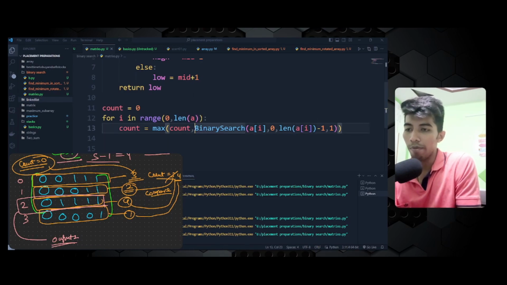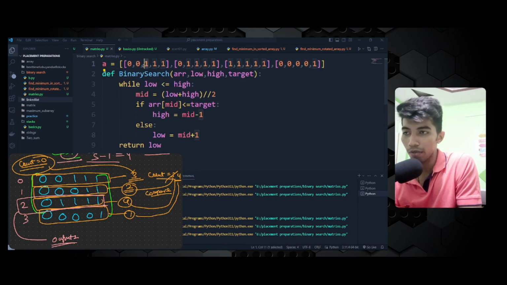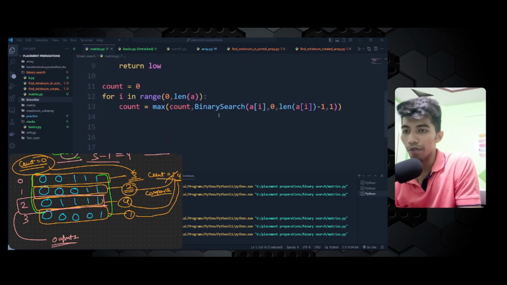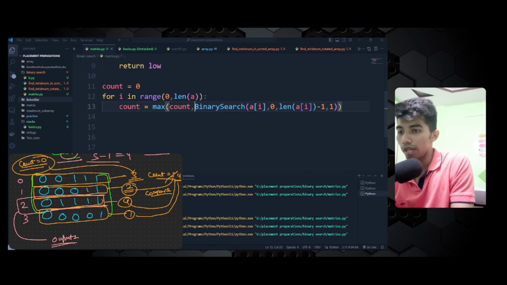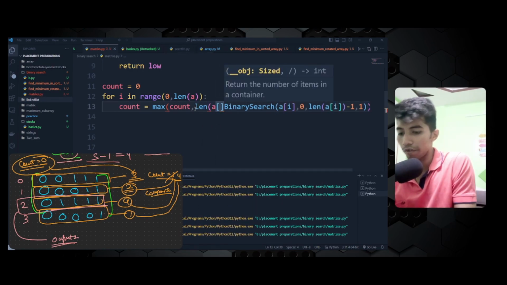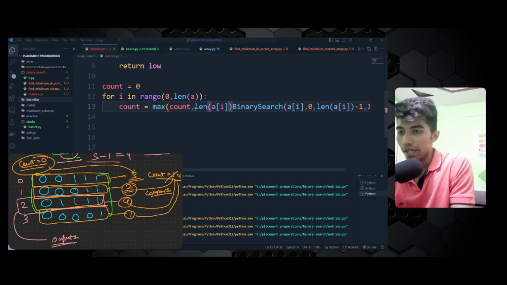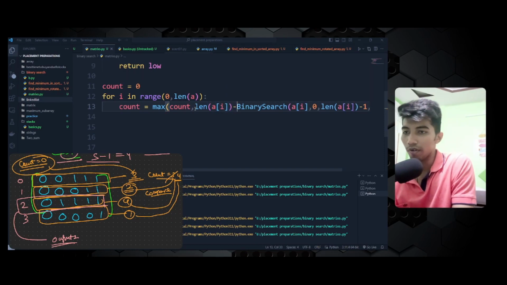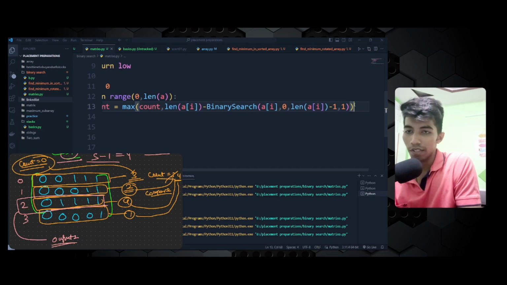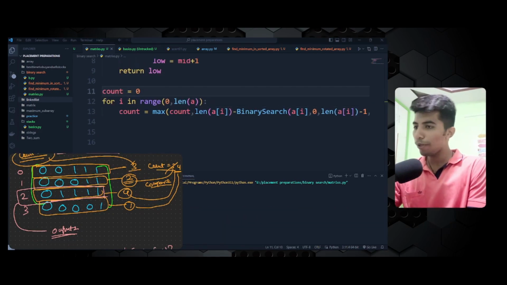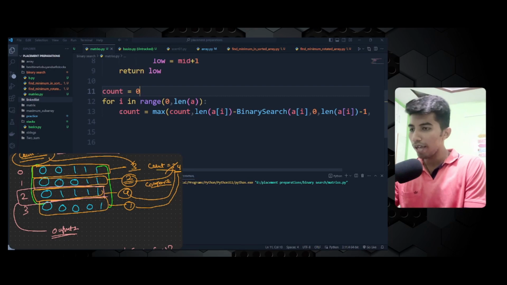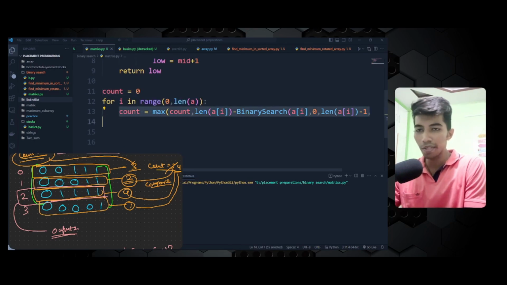But remember one thing, to get the maximum count, this code will be returning me the index, the first index. Here it will be returning 0, 1 and 2. But we want how many times this one appears. So how will we do this? Simply, we will write the length of a minus the binary search. Like this, in this count we will be finding the maximum out of it.